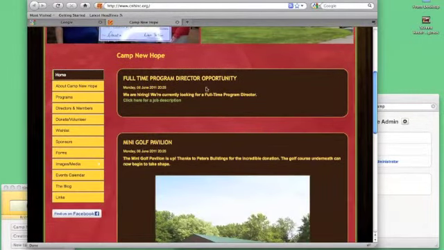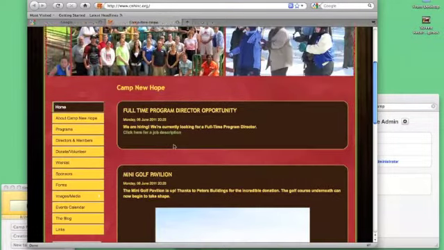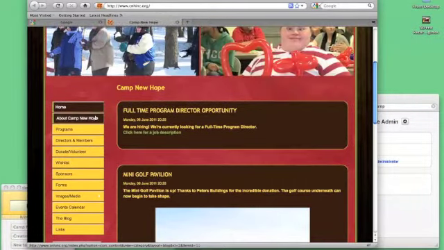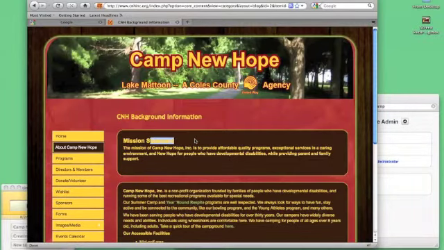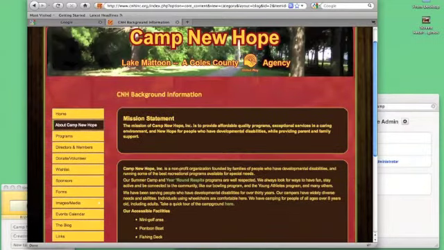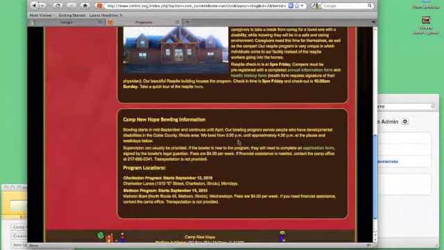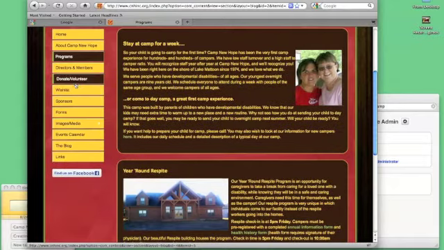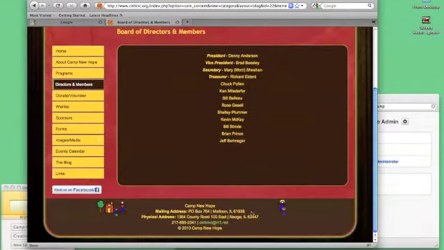Right here, each one of these kind of looks like a post. These are called articles. If you go to the About Camp New Hope, this is an article. Each one of these is an article. Those are what they're called. So if you go to programs, this is an article. This one here's an article. Here's an article. If you go to directors and members, this is an article. So each one of these boxes is pretty much an article.